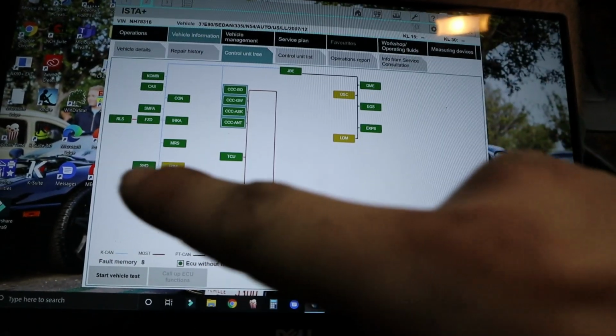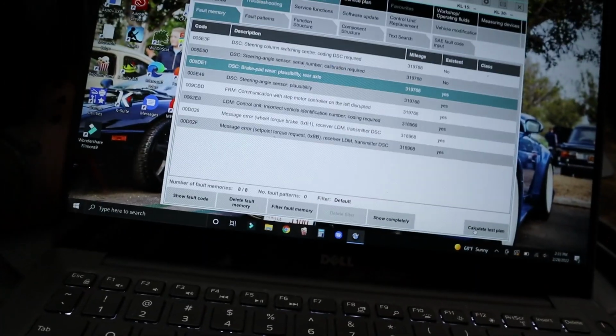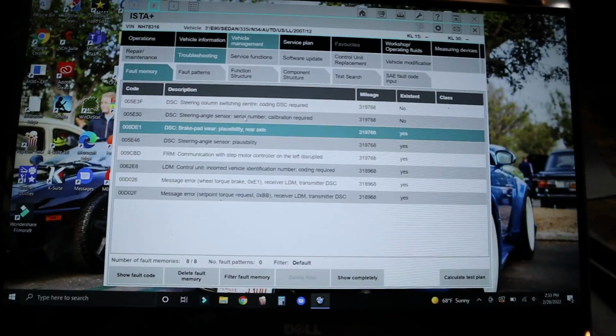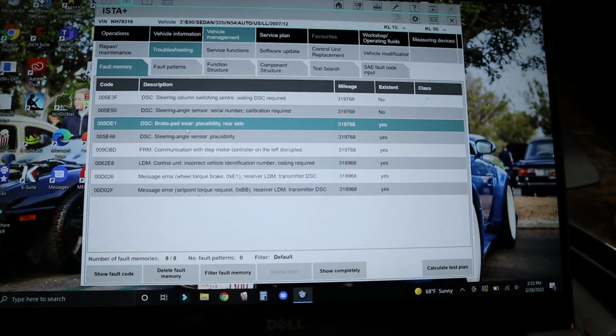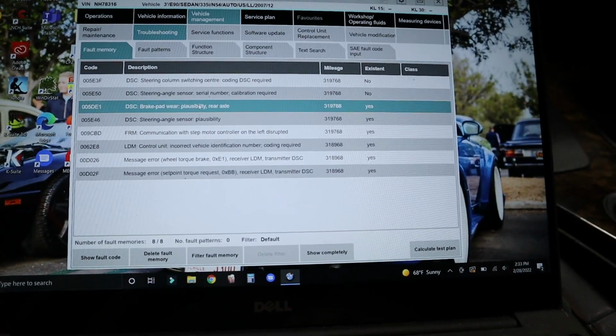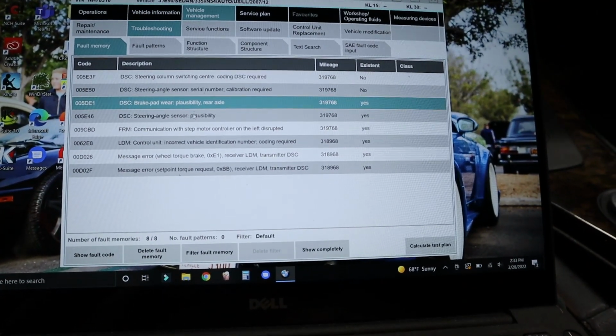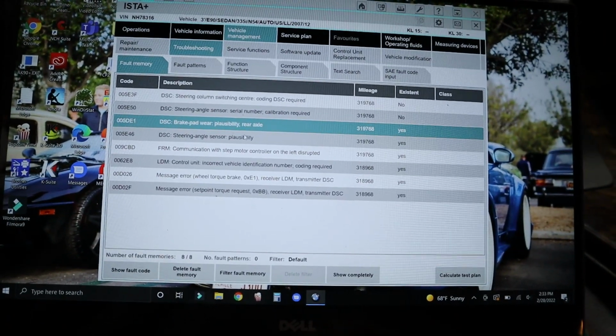So just like before, we cleared the faults, and now we're going to go ahead and see what new faults we have. From the DSC module, it looks like we need to do the steering angle sensor adjustment. We have a brake pad wear sensor fault in the rear, which I think is the brake pad sensor itself. And again, the steering angle sensor. So I think that we should just try to code the steering angle sensor or calibrate it.